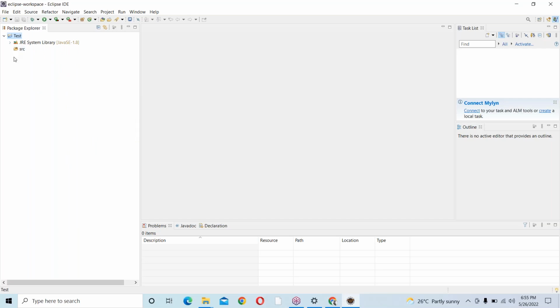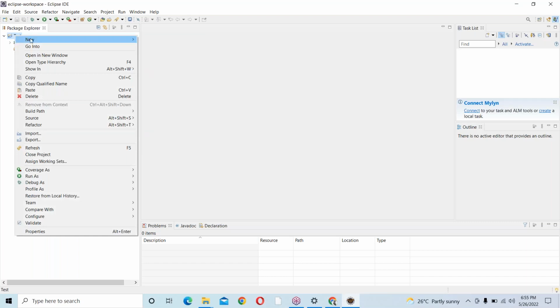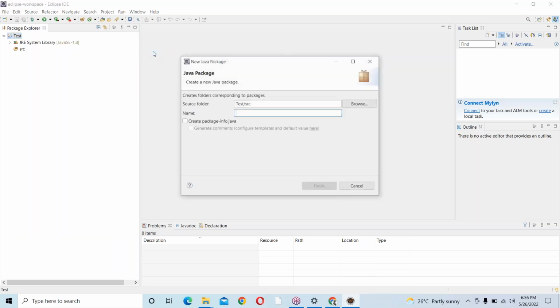We will be creating the packages. How do we create a package? Under the project, just select the project and right click on the project, New, Package. Here it is asking to provide a package name.